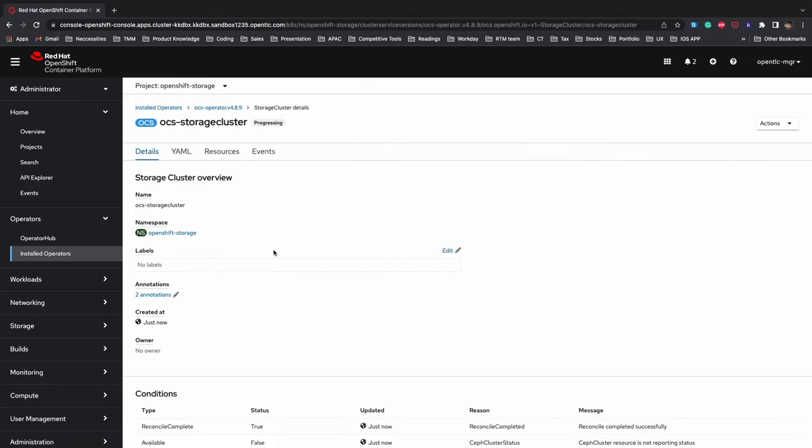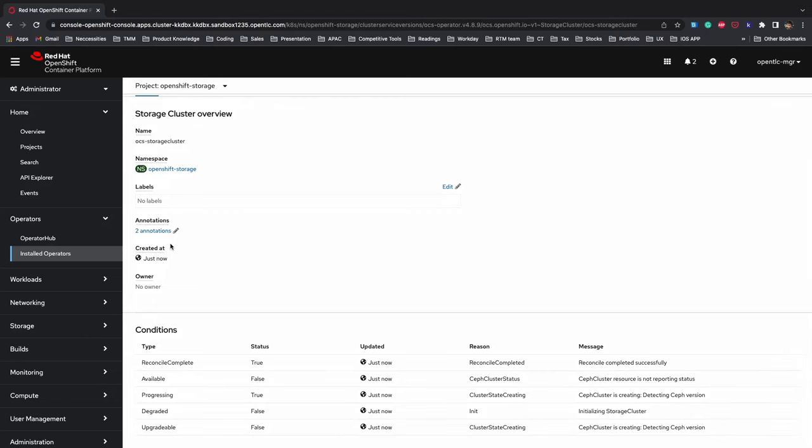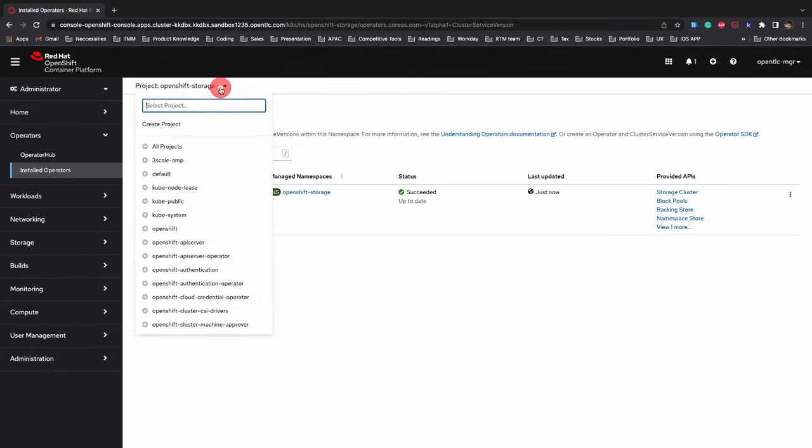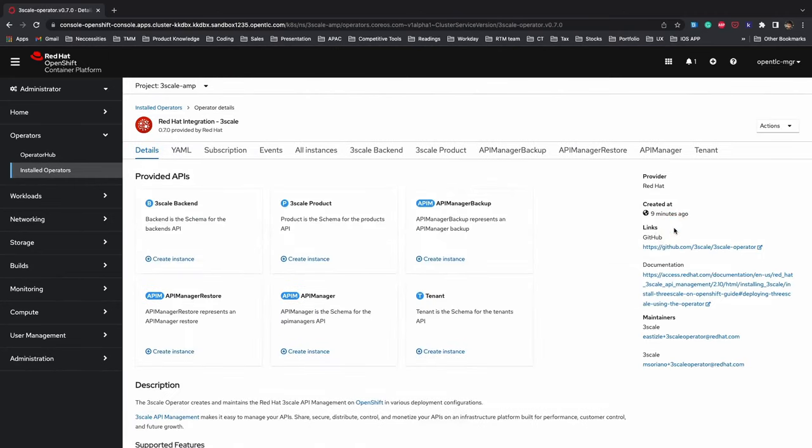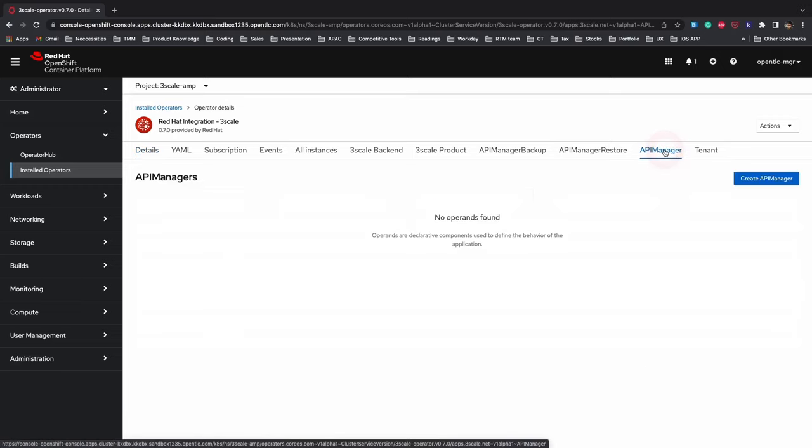Now that we've completed the creation of our storage cluster, the next step is to create the API manager in the 3Scale project. API manager basically tells the 3Scale operator what to install and what configurations it should take. Let's go ahead and select the 3Scale project first. Navigate to installed operators if you haven't already done so. Go to all the custom resource definitions, select the API manager and create a new API manager.